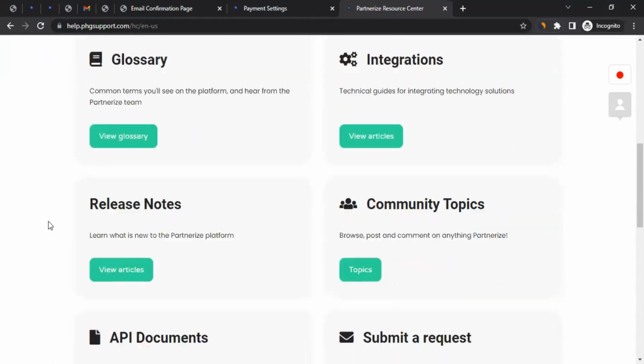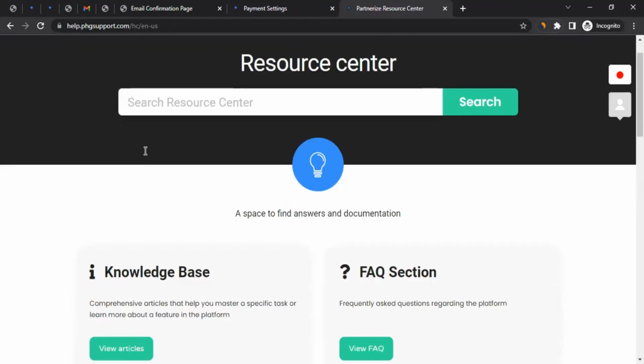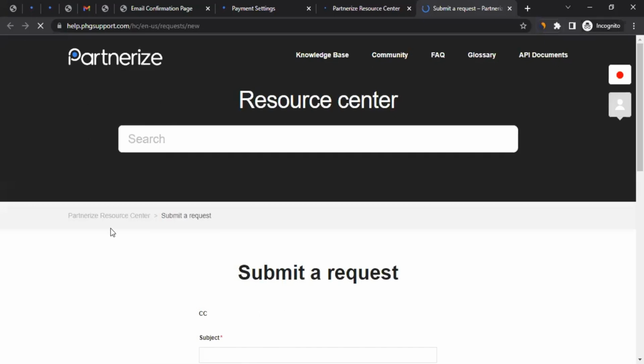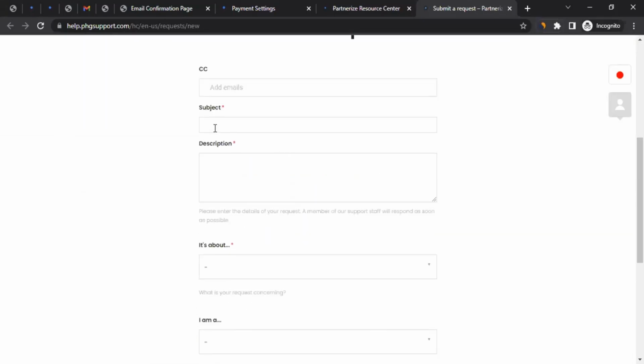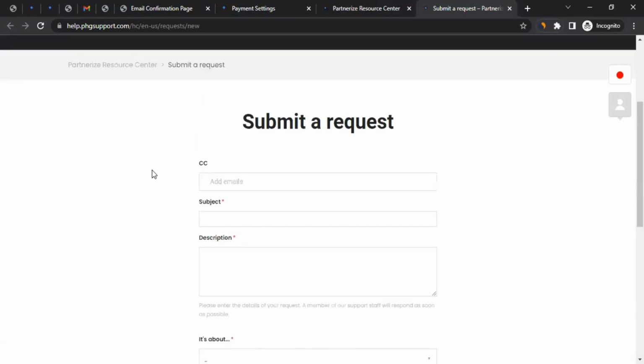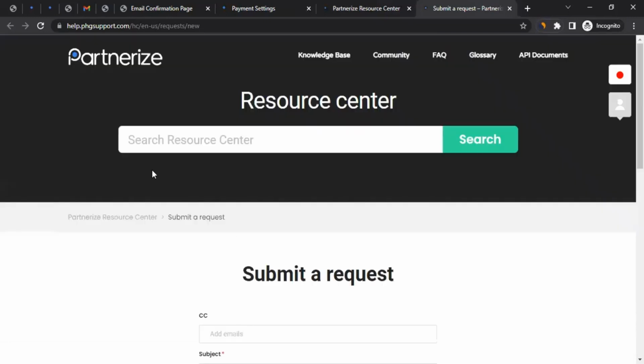But what if you don't even find the answer in there? Or if you really want to connect with the support team of Partnerize, in that case, on the same page, you can go to the submit a request section and click submit a request. This should take you to a form. You can enter all these details and your question as well. Once you have filled this up, you can expect a response from the Partnerize team answering your question. So this is how you can reach out to them.